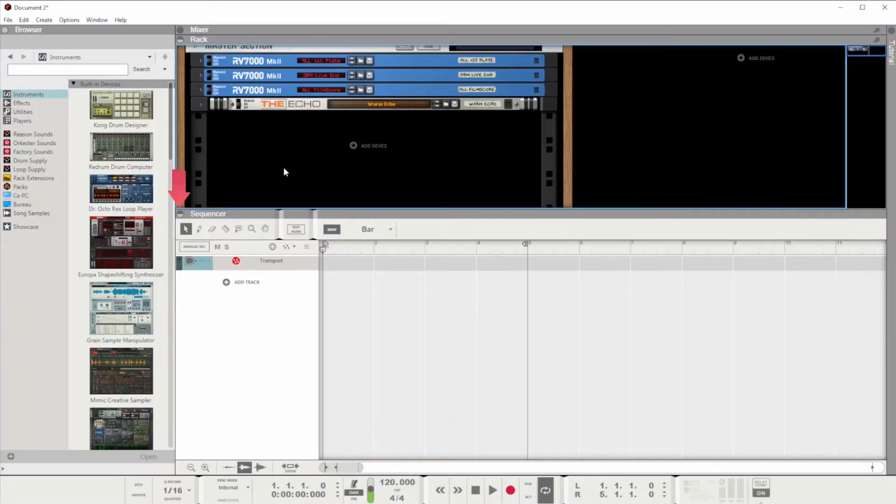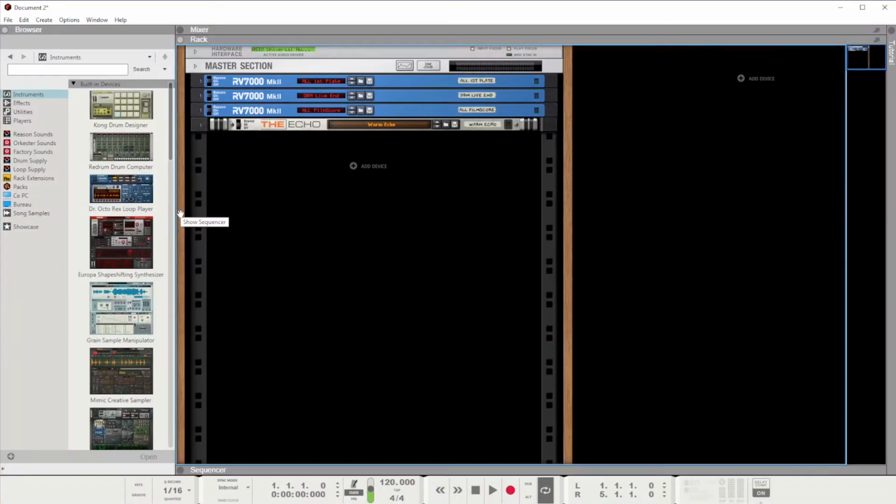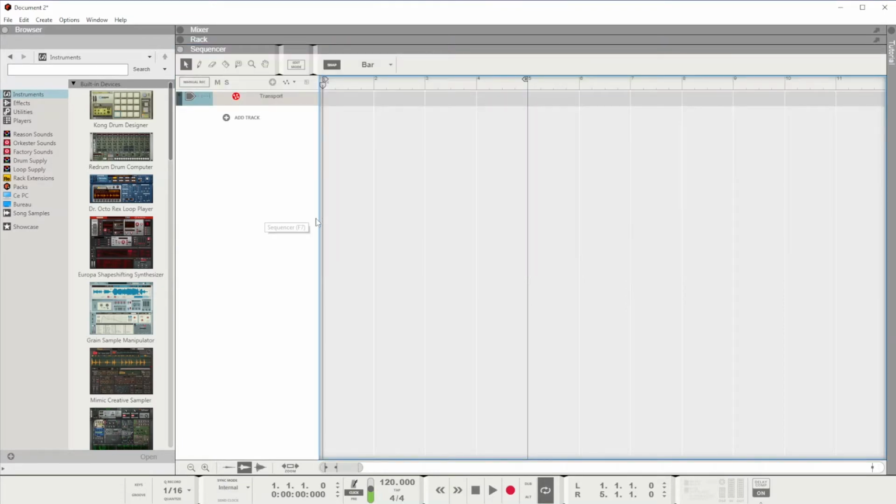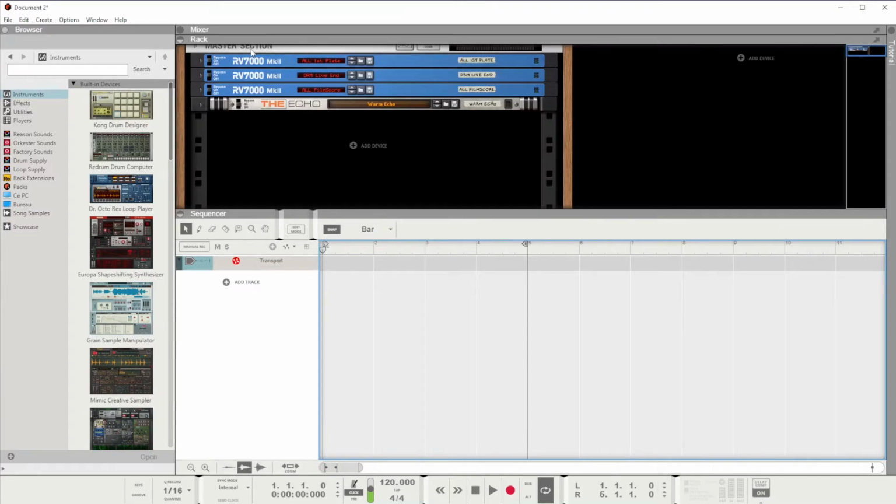You do the same thing with the sequencer. You bring your mouse here, you click it, it hides the sequencer. You click it again, you see the sequencer. If you double click here, you see the entire sequencer. If you double click it again, you see the half sequencer.